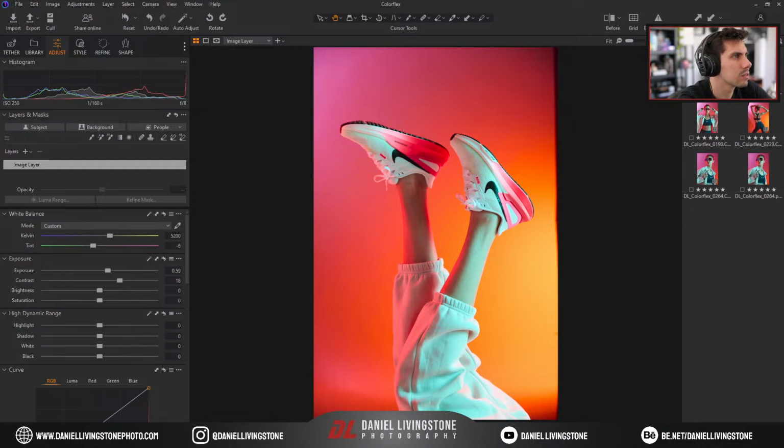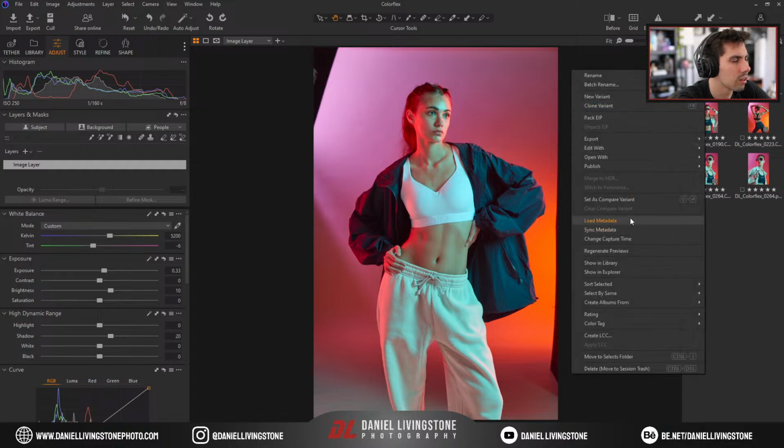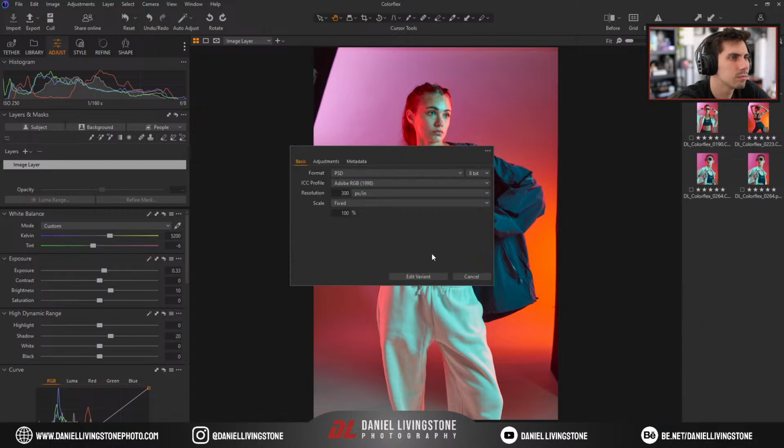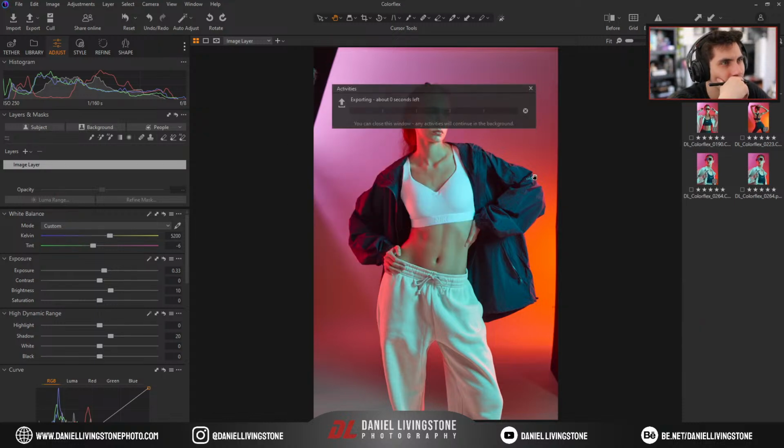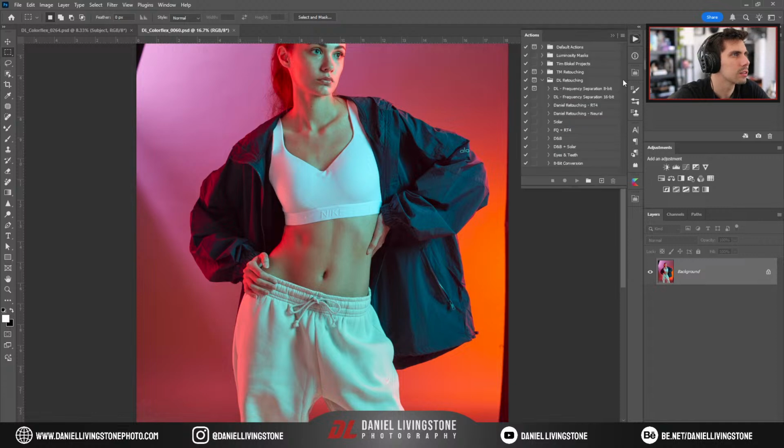Let's do basic cleanup on this. Getting rid of that Aloe logo too, just because of the mismatch. So let's run our actions.